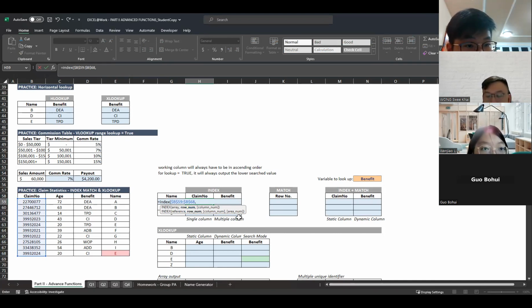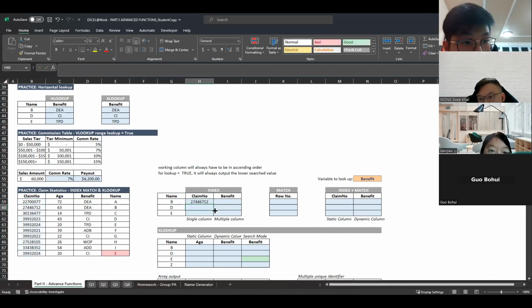What is the row number for the cell for name B? 2, right? Because we always start with 1 here and 2 over here. So this is 2. For the column number, since it's optional, we just close this first. Then we'll worry about that later. So then you see, it gives me the output.